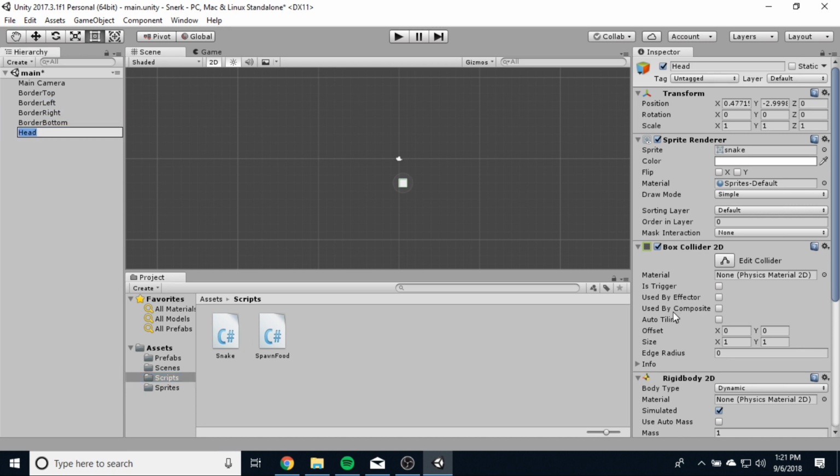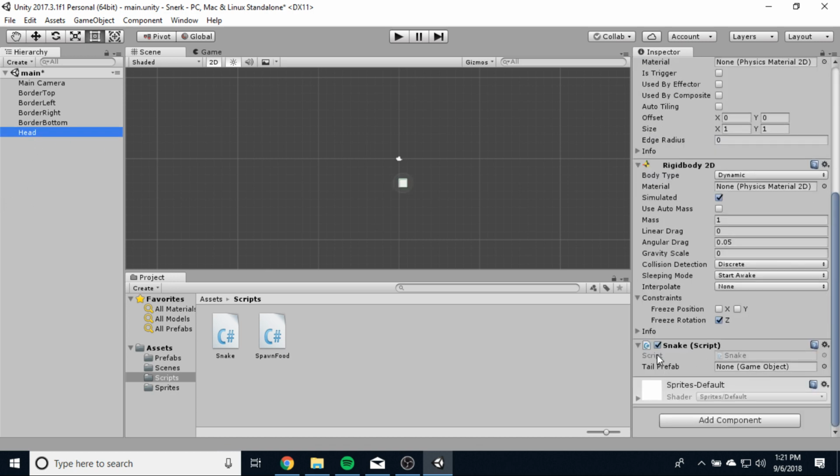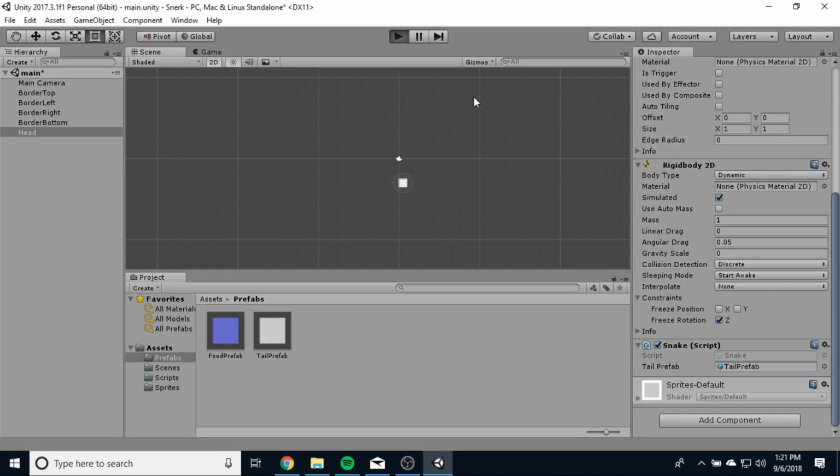I'm going to attach that, and then when I look over here, I can see that I have my snake script. Now it's asking me for that tail prefab. What is it? Well, let's go back to my prefabs, grab the tail, and drop that right in there. So now, if we've done everything right, we should be able to play the game. The snake should move, and the snake will grow as it eats food. So let's give it a shot.